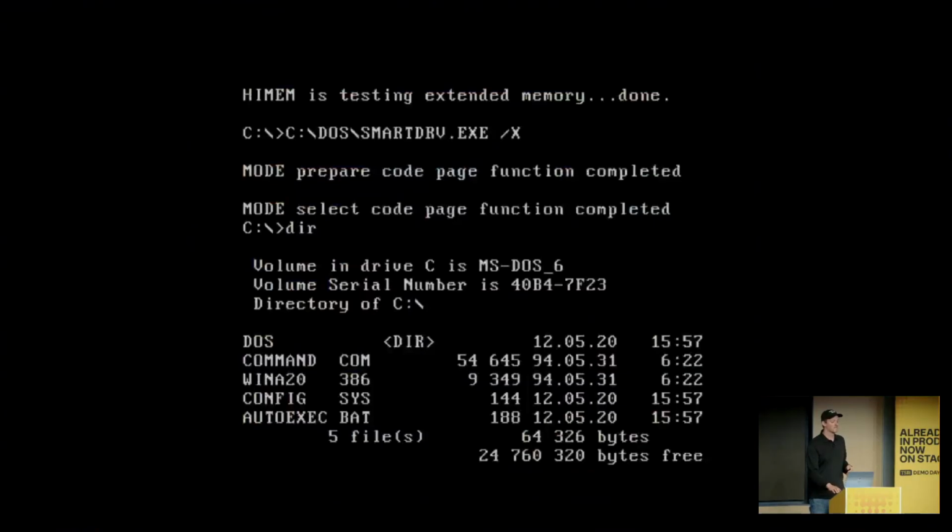A few years later, Microsoft releases something called DOS, which is an operating system that also has a command line interface. And this is the way the industry goes.